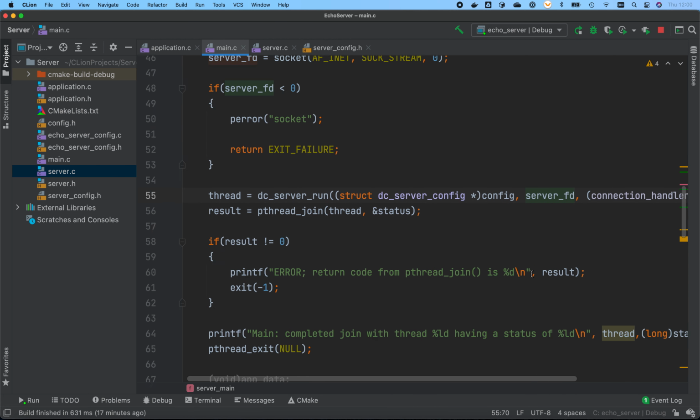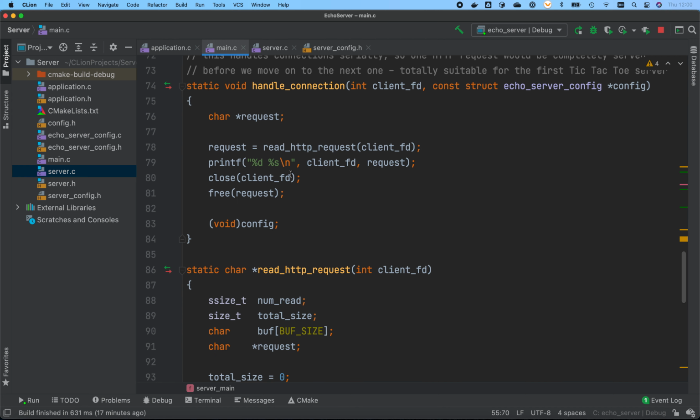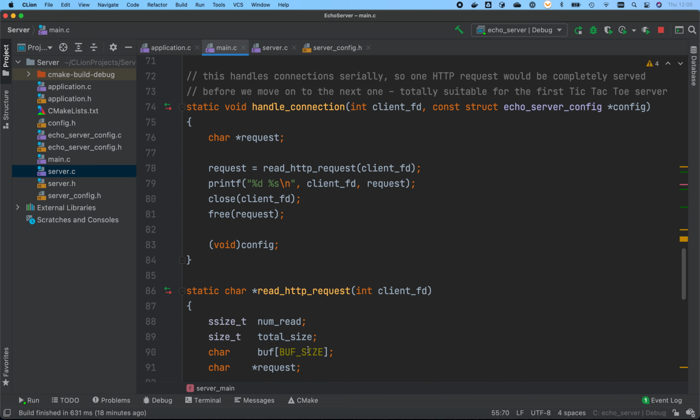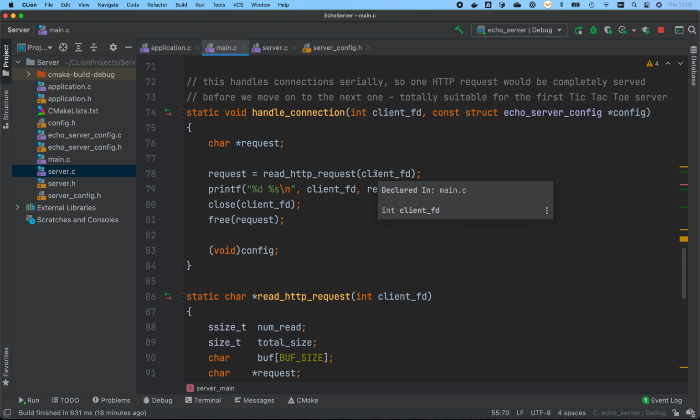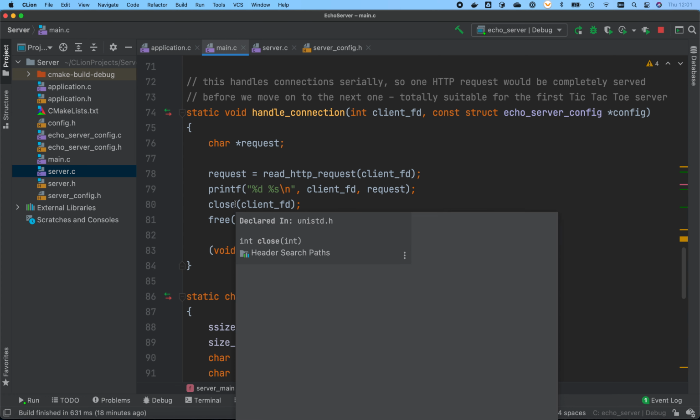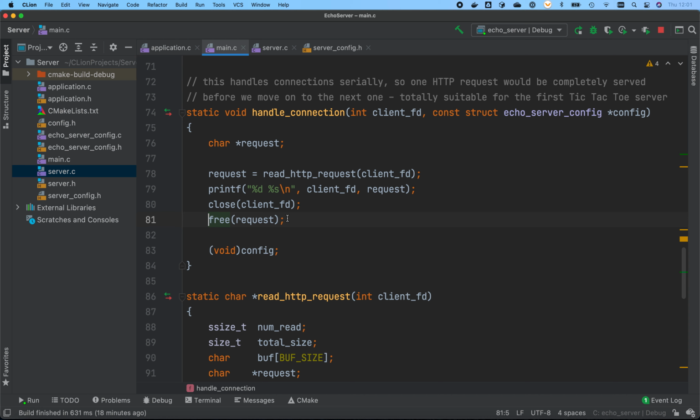And that's the last function we have in this file, basically, which is I'm going to read an HTTP request. Again, you can just go through that code. So read the HTTP request, and then we close it, which means the other side is going to be unhappy because we didn't return what we're supposed to, but that's fine. Free up the request that we got, the string, and we print it out.